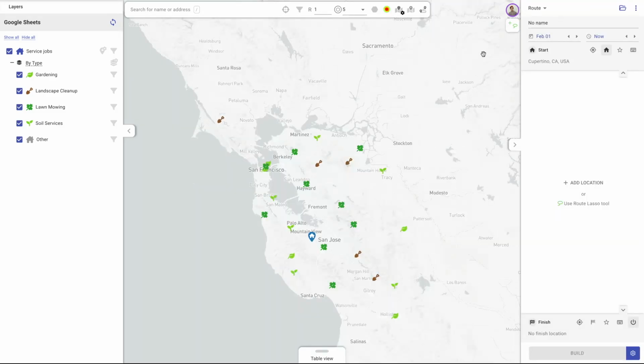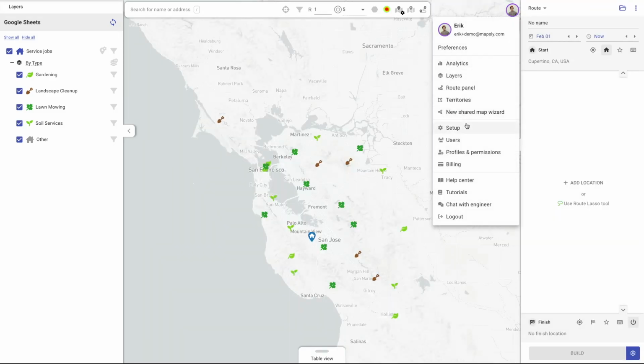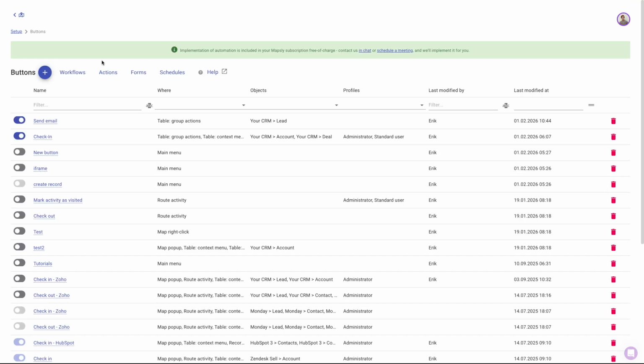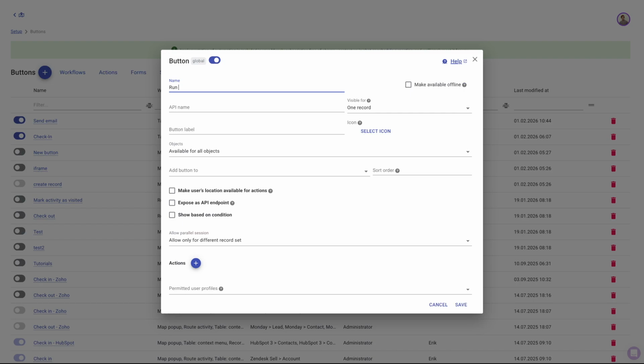To solve all these issues, we will use the regular visit planner. To do that, let's create a button first. This button will be used to launch the regular visit planner, but we can also set up a scheduled task and execute the planner on a weekly basis as an example.